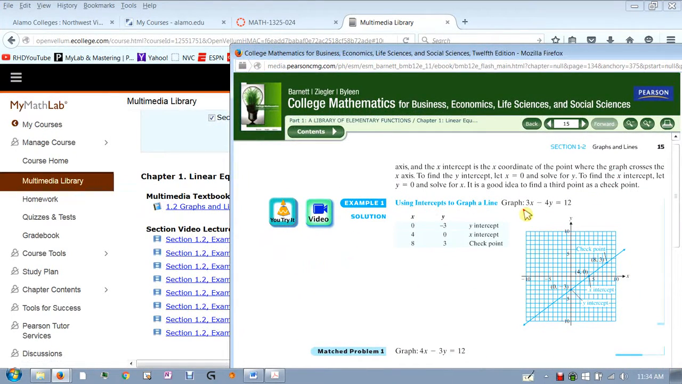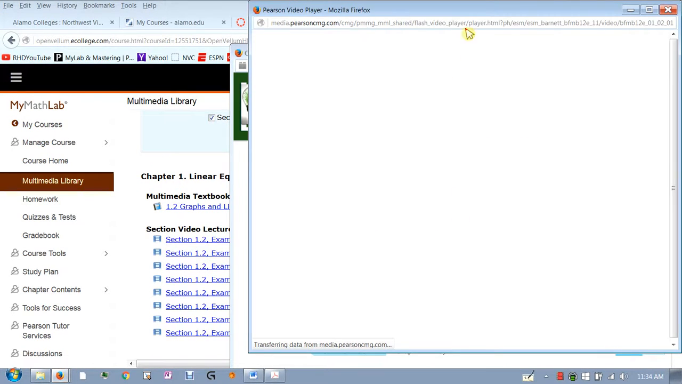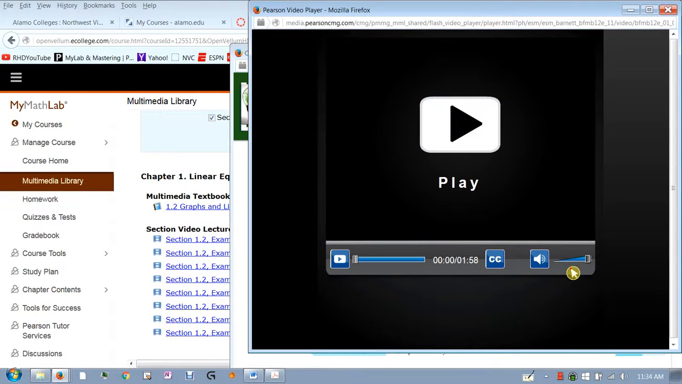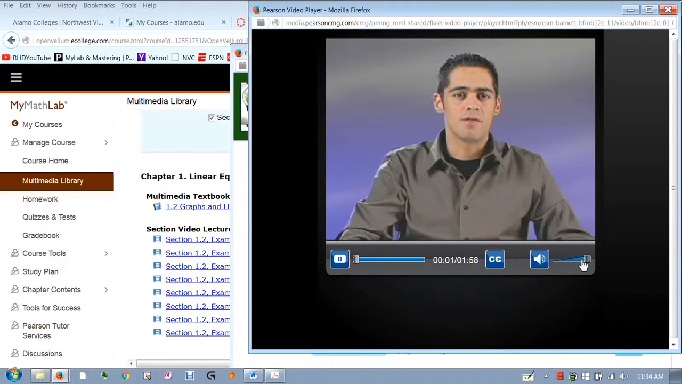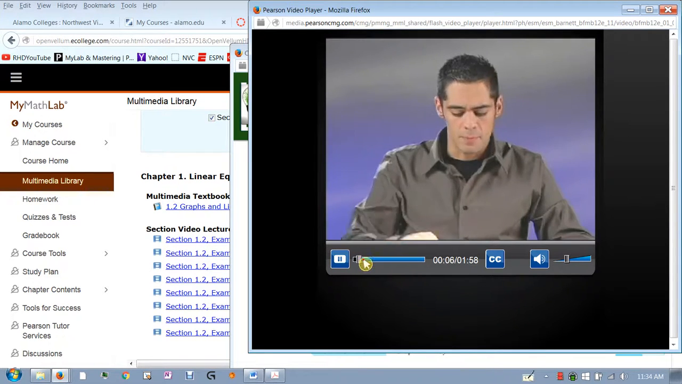So this example right here is going to be worked out on video. I haven't checked this in a while. In the following problem, we're asked to graph a line by finding the x and y intercepts. Let's take a look at the problem.